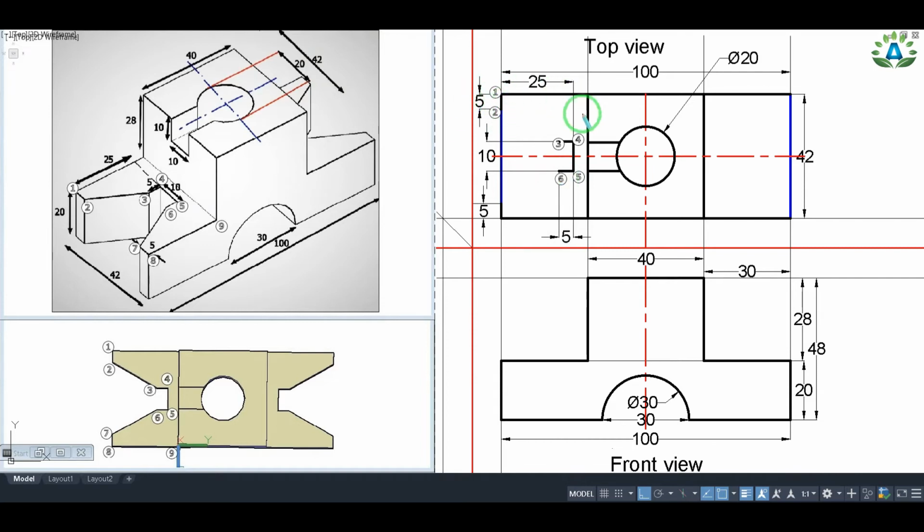Now we have located all these points in this part, so we can easily join point number 2 and point number 3, and it will become an inclined line. Similarly, we can also join point number 6 and this point. In this way, we can easily locate these points in the top view.